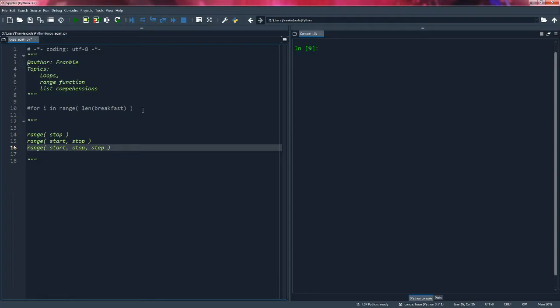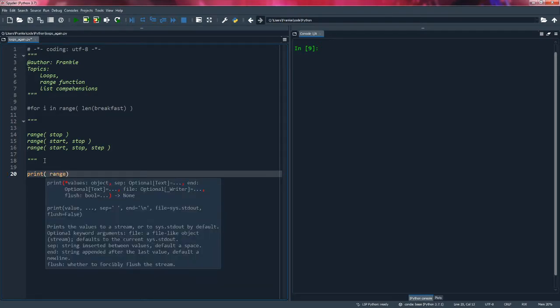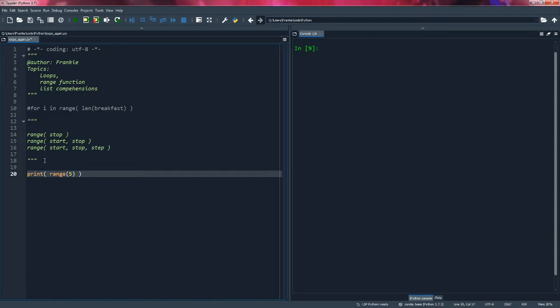Now, what would happen if we tried to print the range? So print range of 5. Let's see what happens. Range of 0 through 5. It's implicit that if you only give it a stop condition, the start of our range function is always going to be 0. But notice it doesn't print like a list. When we used it in our for loop, we saw 0 through 4.